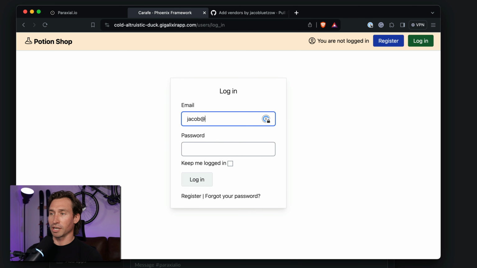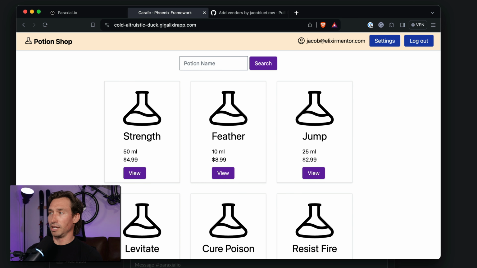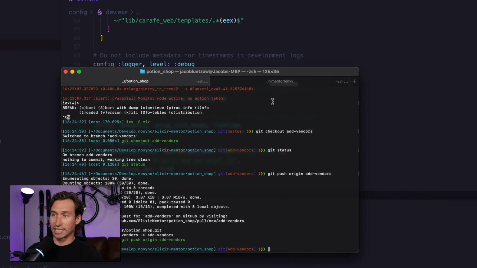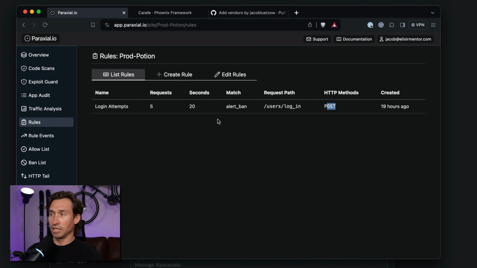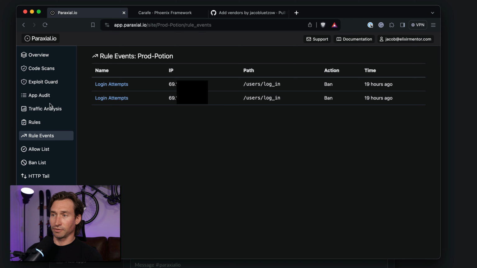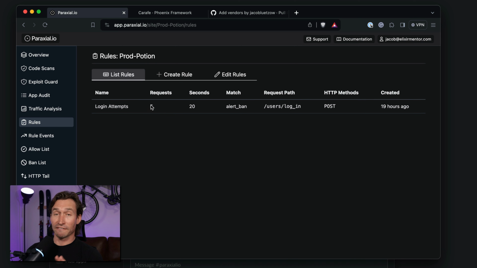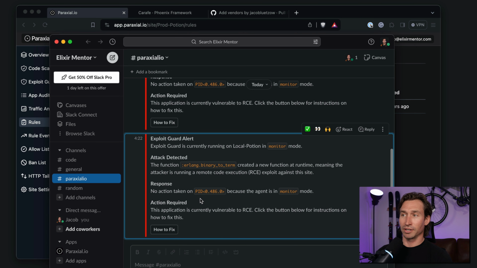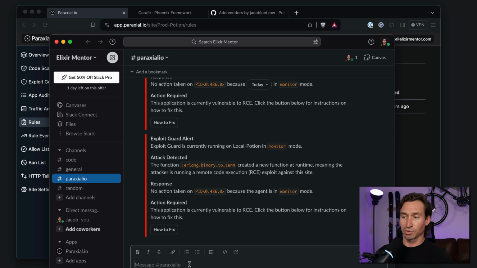So if I do Jacob at elixirmentor.com and then my password, there we go. I'm logged in. Now, since we have a rule already established in our dashboard, if I hit that endpoint 5 times in 20 seconds without successfully logging in, I'm going to get my IP blocked. And I'm also going to get another Slack channel alert, which is really sweet.